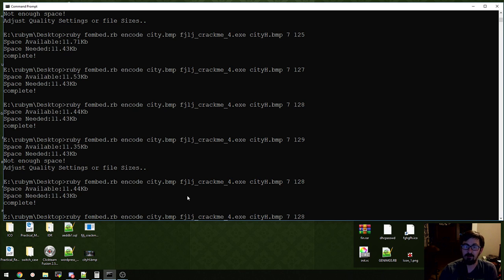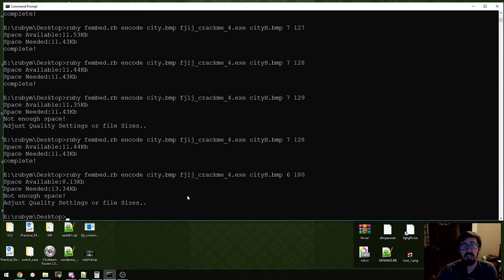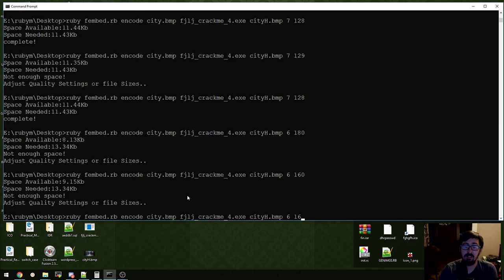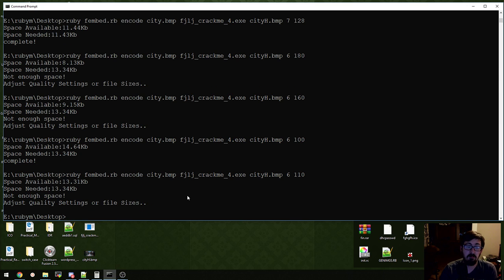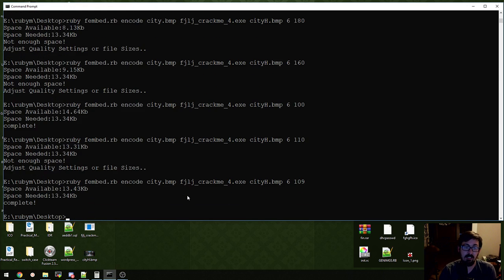optimization. For example, if we start going down to 6, and now we can go up to 180-ish. Nope, 160. Oh, right, we have to go bigger. Derp. 100. 110. Oh, damn. 109. Damn near dead on the money. Wait. Yeah. So 109.